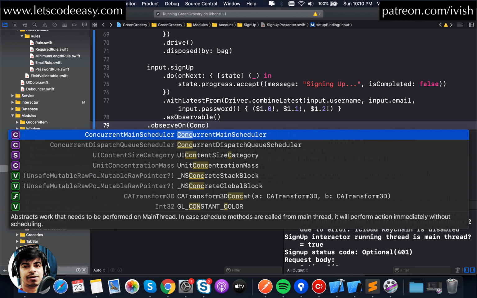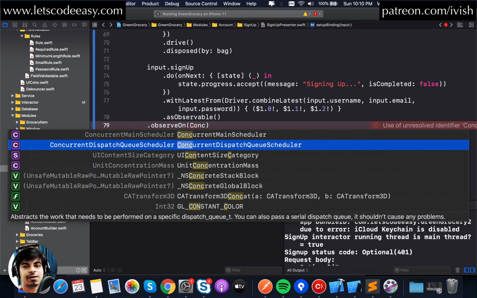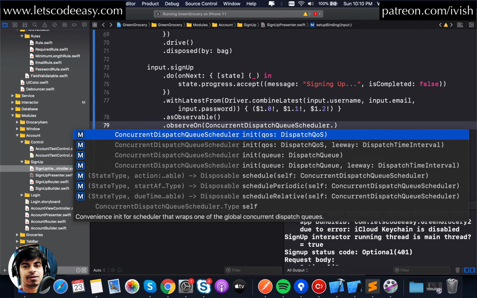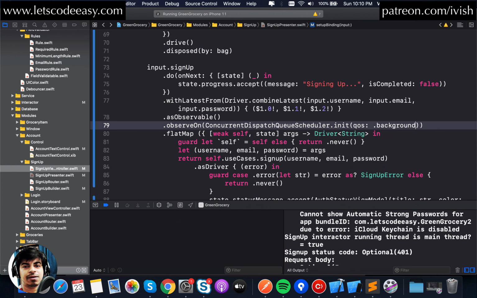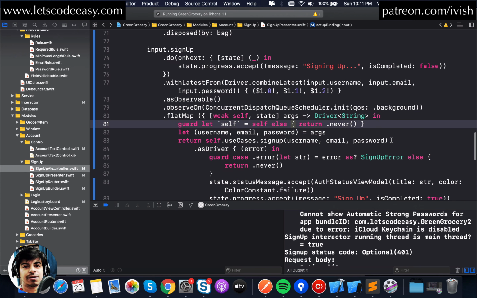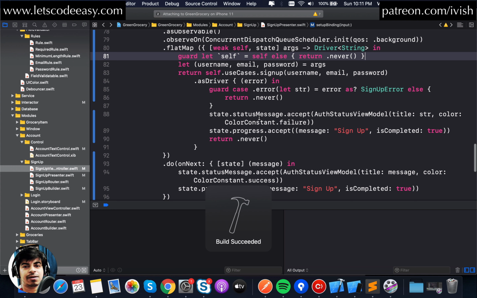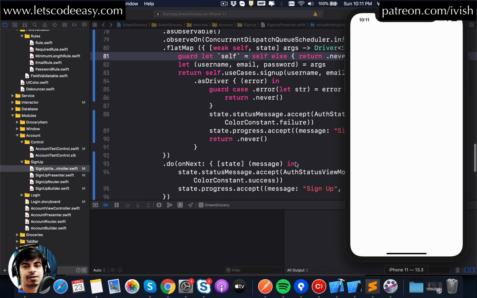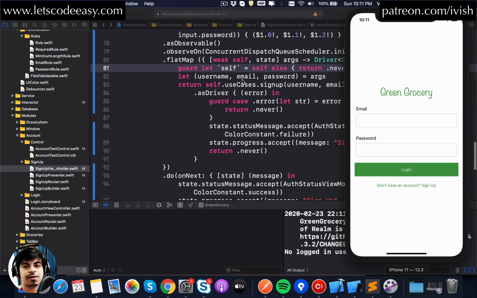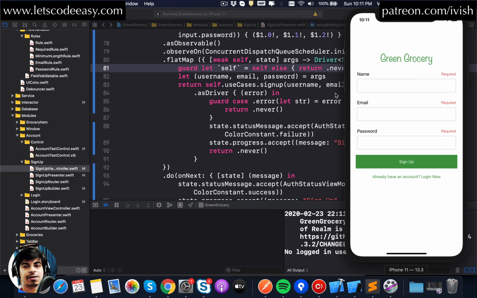which is calling concurrent dispatch scheduler dot quality of service in the background. Let's see whether this works. So this will be in the background thread. It should come back in the main thread because we are making it a driver again. So the only thing is that we need to run this bit in the background thread, whatever we are running in the interactor, which is like a service call.